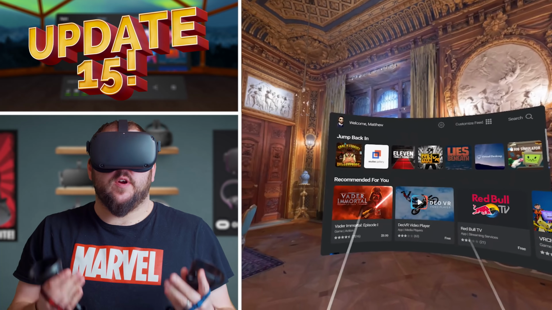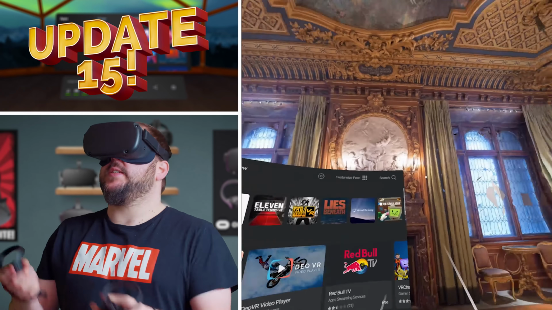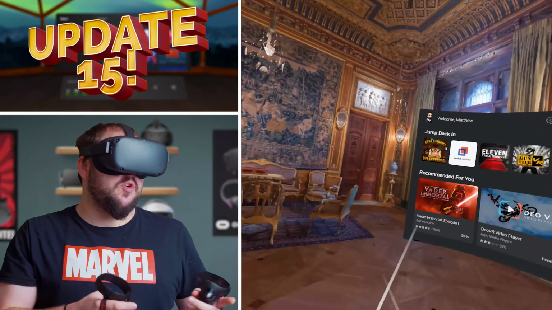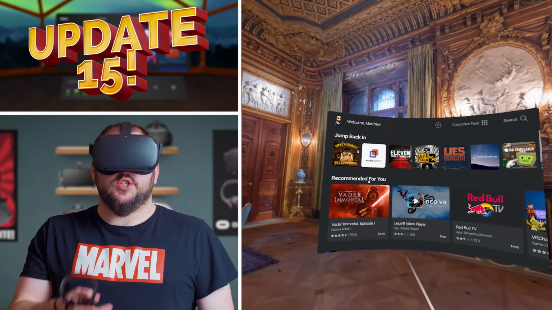Alright, so welcome to Firmware 15 for the Oculus Quest. This is what the menu system looks like. This is not what the home looks like. This is a custom home that I installed. But this is what the menu system looks like. This is your home screen.